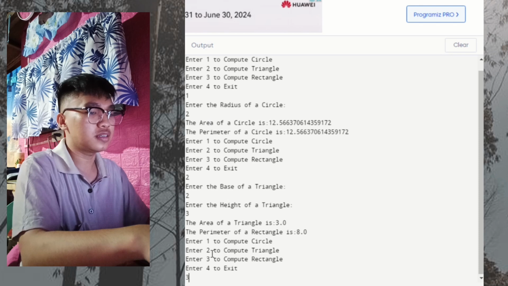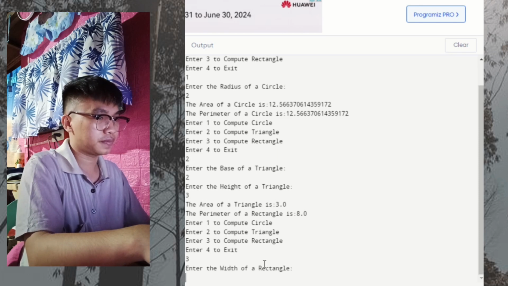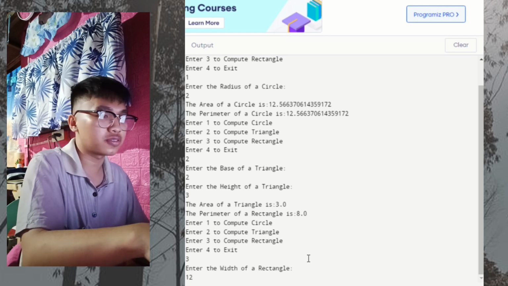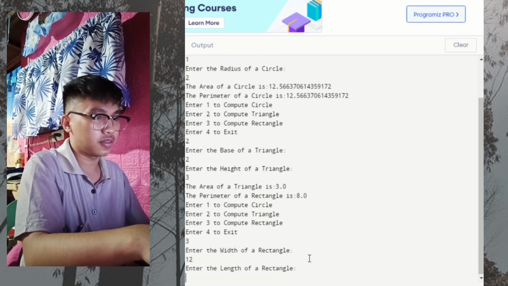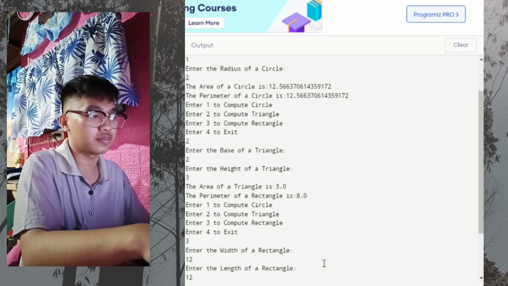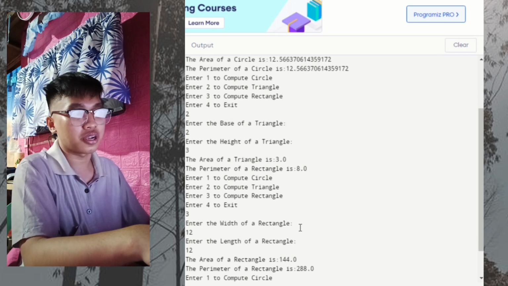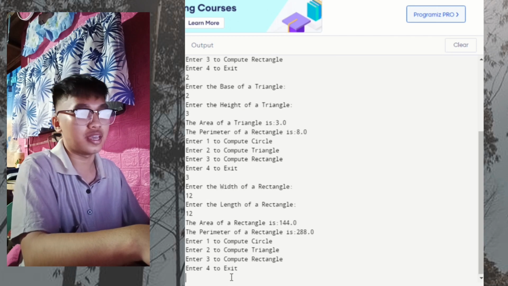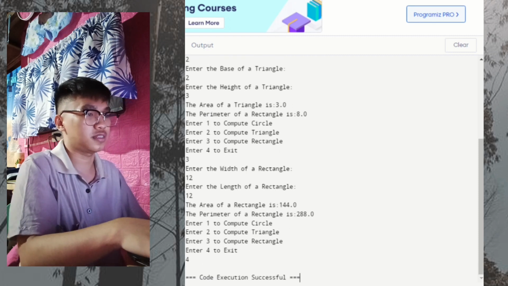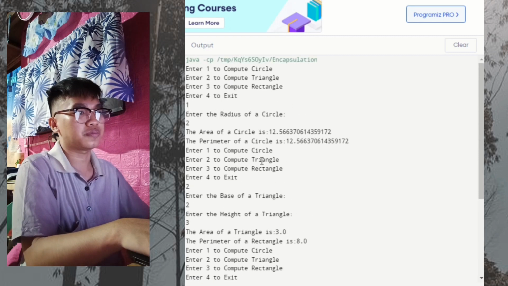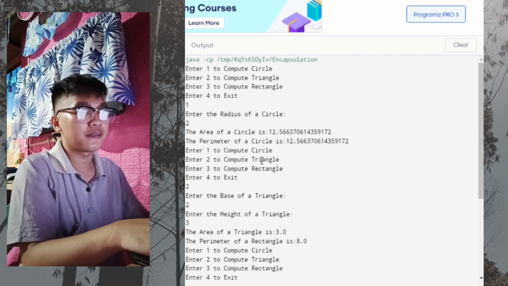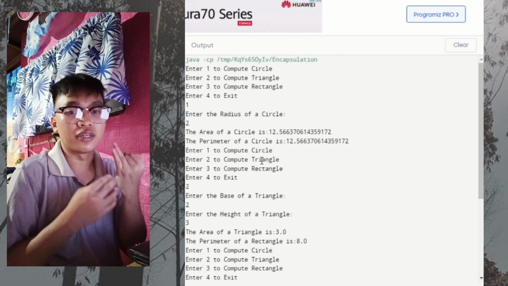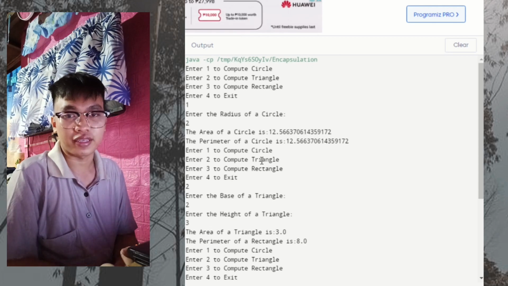And lastly 3, it will ask for the width of a rectangle, let's say 12, and also the length of the rectangle, let's say 12 again, and it will show the area of a rectangle which is 144 and the perimeter of a rectangle which is 288, and press 4 to exit, and there you go. And we finished all the requirements to compute the area and the perimeter of the circle, the triangle, and the rectangle.